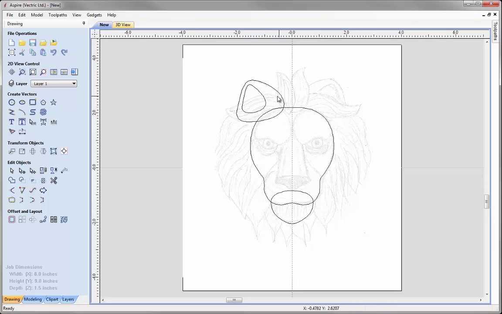Now moving on and thinking about the mane, what I would like to do is focus on the detail within the mane, so picking up on all of the waves of each strand of fur or hair. And so in this case, I feel that the two-rail sweep would give me the best outcome for that look. And we'll look more at the two-rail sweep in the modelling tutorial. So let's think about drawing the vectors for that.